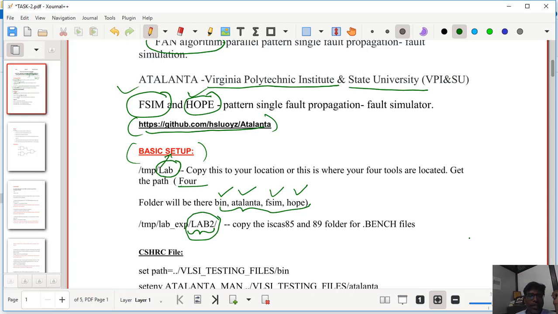What do we have in this lab2? In the lab2 we have 2 folders. One is ISCAS85 and the other one is ISCAS89. What do these 2 folders consist of? They have benchmark circuits in .bench format. Roughly, if you go with ISCAS85, there will be around 11 to 12 benchmark circuits. Again, if you go with 89, this has some combo logics as well as sequential circuits. Roughly I believe it will have around 35 benchmark circuits.